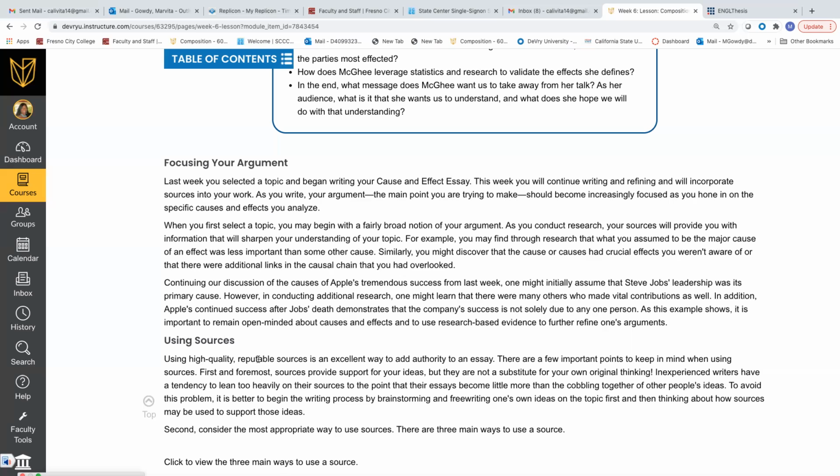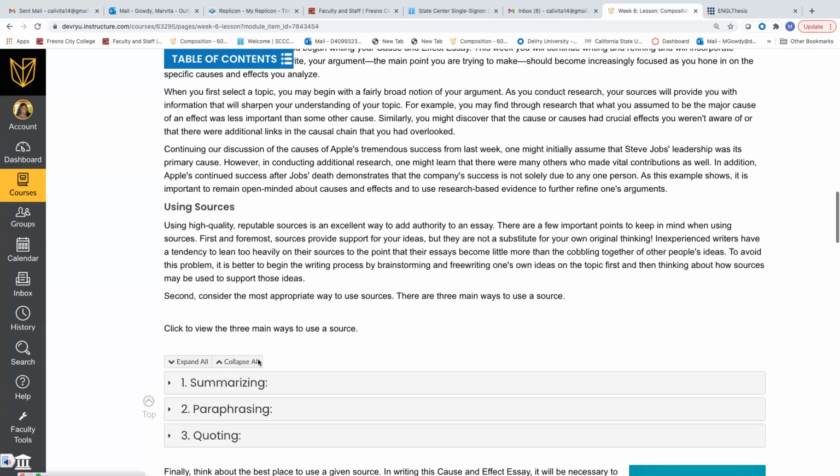Inexperienced writers have the tendency to lean heavily on their sources to the point that their essays become more like cobbled together ideas from other people instead of students' own ideas. Instructors like to hear the student's voice. They like to be able to distinguish where the research starts and stops and where the student is also speaking. So we want to go down here.